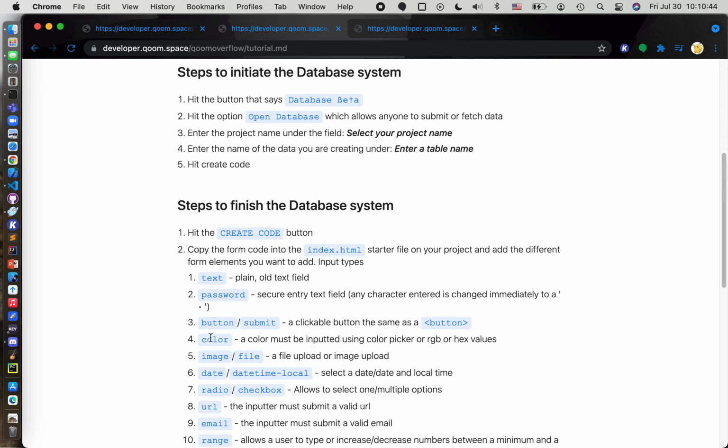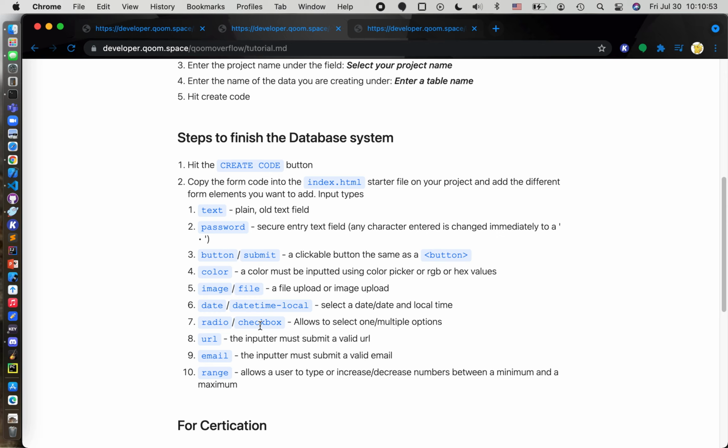The different ones that I put here are text, password, which is secure entry, button or submit, color, which allows you to enter a color from a color wheel, image or file, which allows you to upload a file or image, date or datetime local. Date will only allow you to select a date, and datetime local will allow you to select the date and the local time. Radio buttons are like single check buttons, like a multiple choice question, and checkbox buttons are, well, you can choose multiple answers.